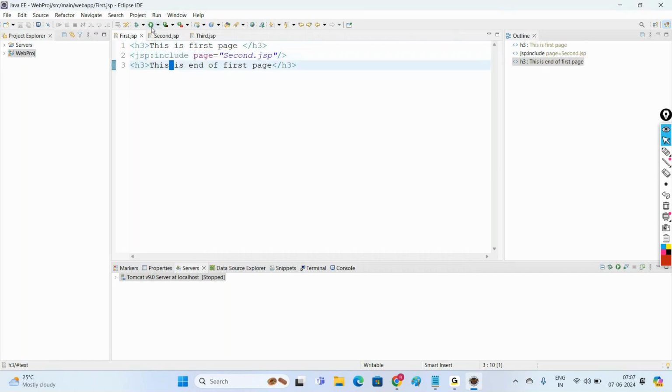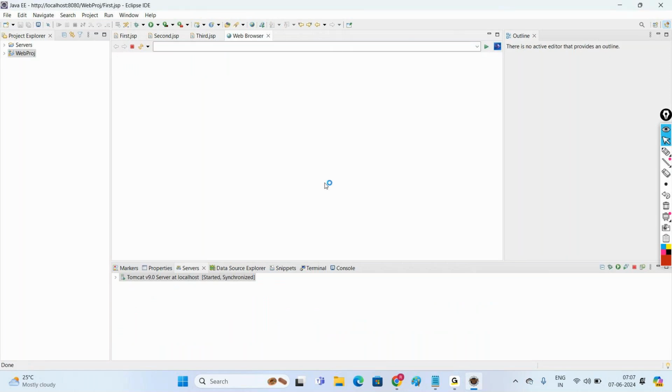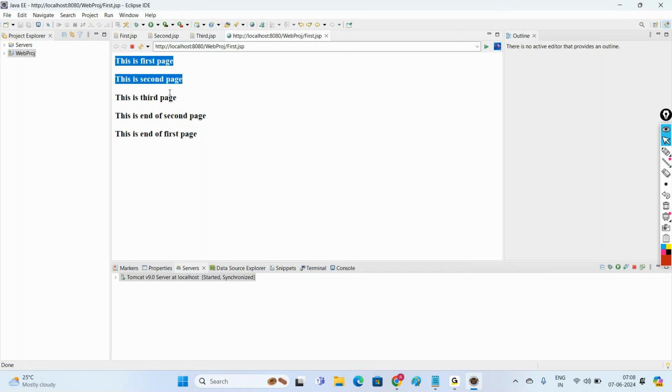Let us run the application from first.jsp. Now observe the result. Output is important to understand. See, it's saying, This is first page. From first we are going to second. From second we are going to third. Again control is coming back to the previous page. See, this is end of second page. This is end of first page. Means in the case of include, the response is handled by all the pages.